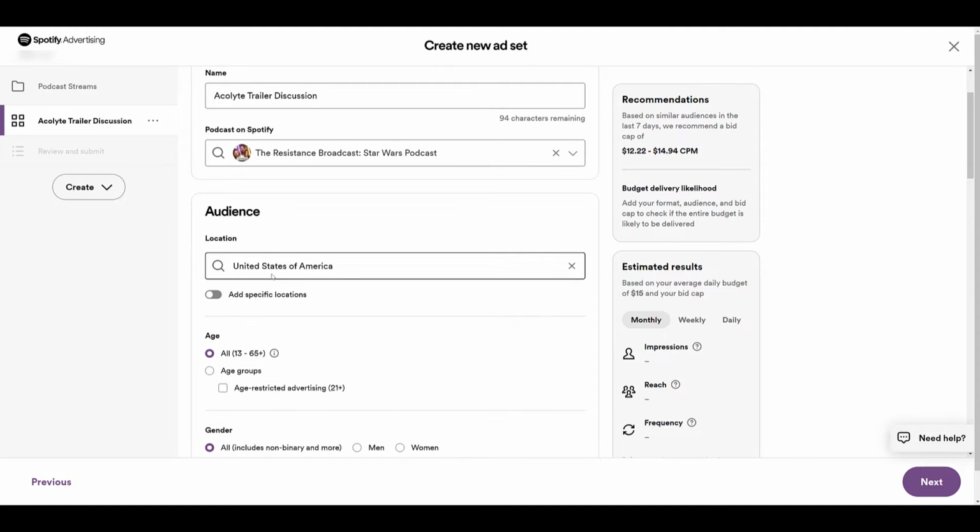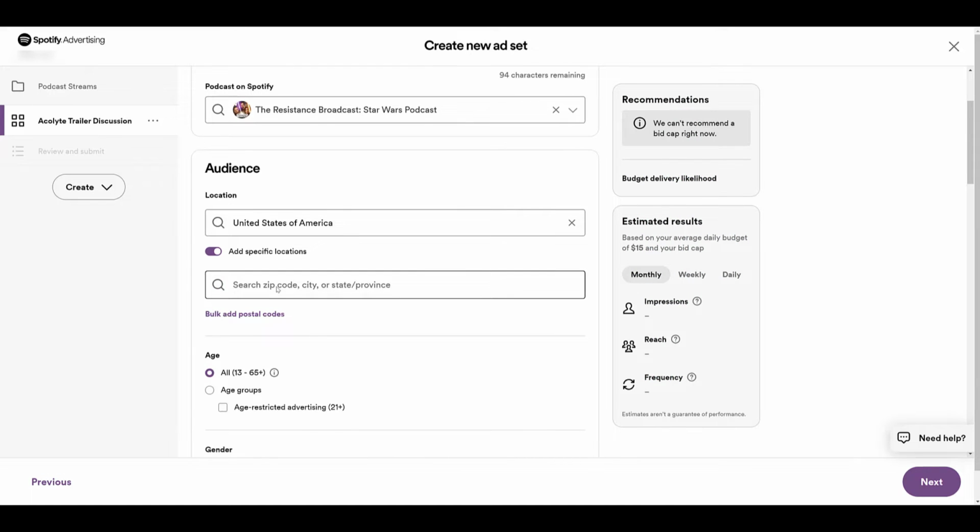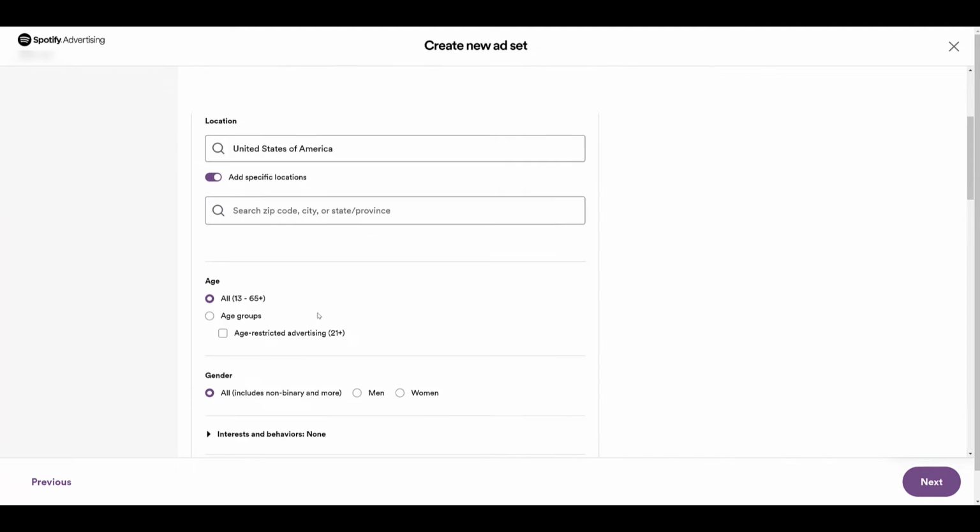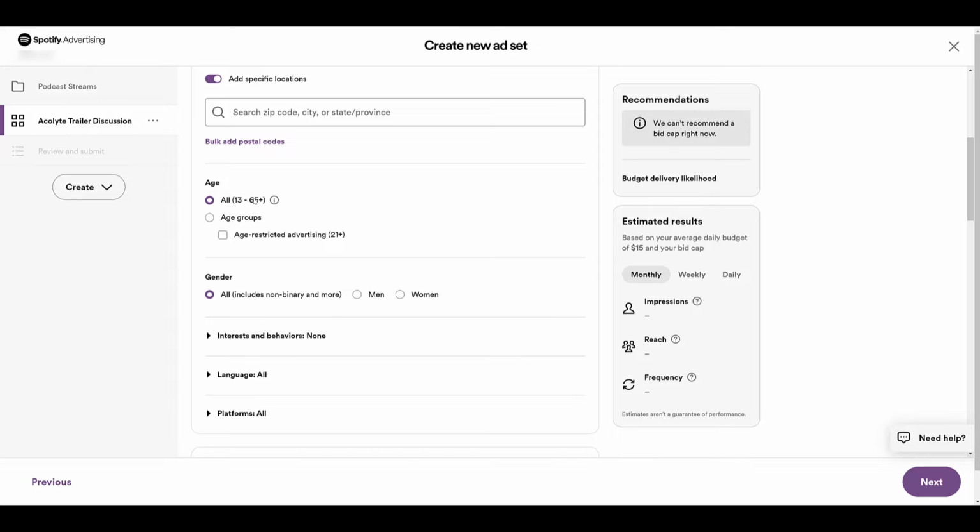It's defaulting to our account's home country, but you can filter down and look at specific locations by zip code, city, state, or province, with the option to bulk upload postal codes. Scrolling down a little bit, you have the options to update the age. Now, depending on the content you're trying to promote, you may need to look at specific age groups.